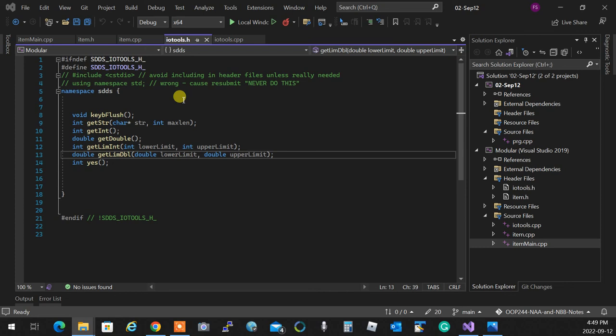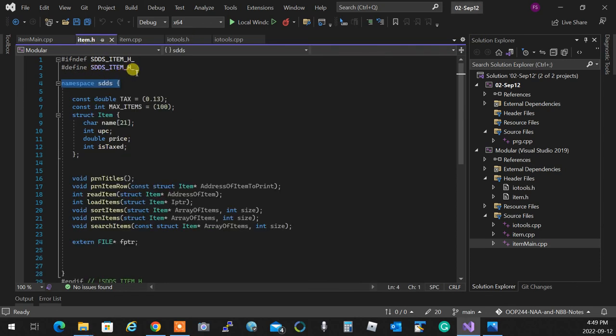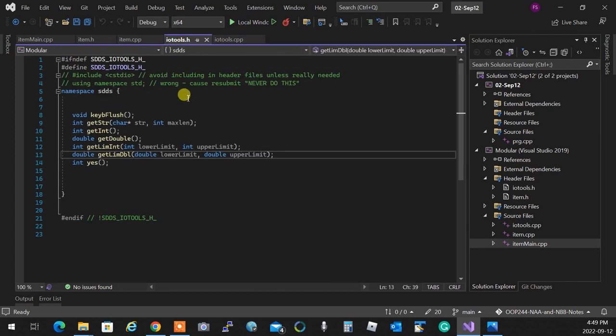You see that? Anything that starts with a hashtag is not C language. It's a C compiler language. You're actually talking to the compiler, asking it to do something before compilation. So you are telling the compiler, if SDDS_iotools_H_ is not defined, keep compiling. If this is the first time this header file is being compiled, obviously that is not defined, right? Because it's hitting it the first time.